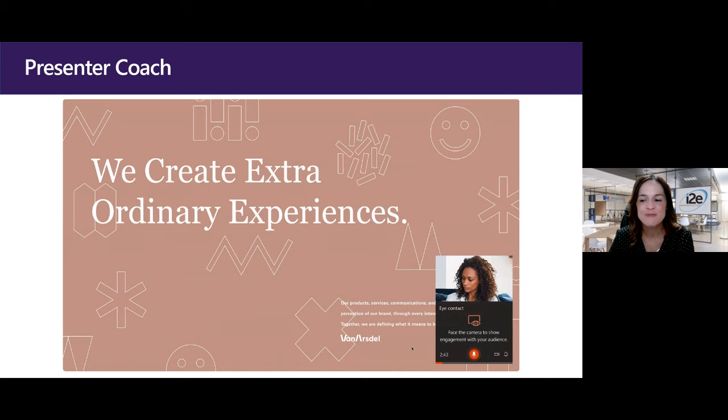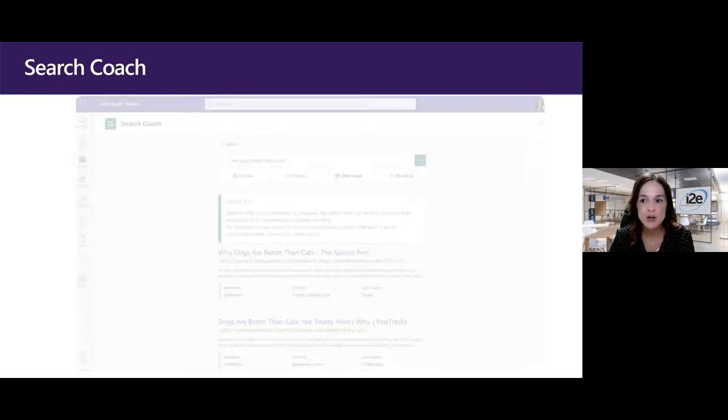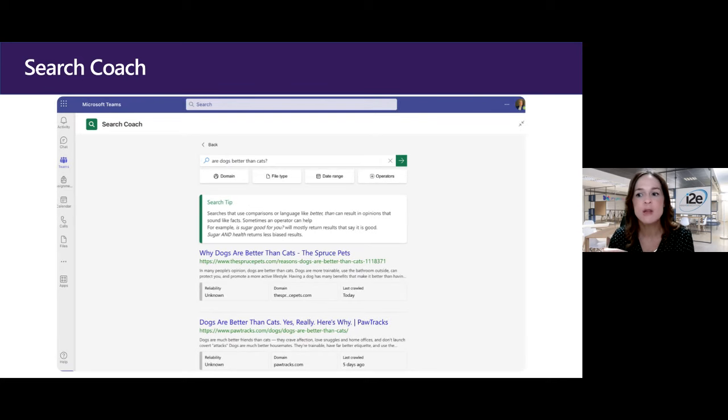And finally, Search Coach. So Search Coach is all about finding good information online. So search literacy, information literacy, these are key skills for learners now and in the future.